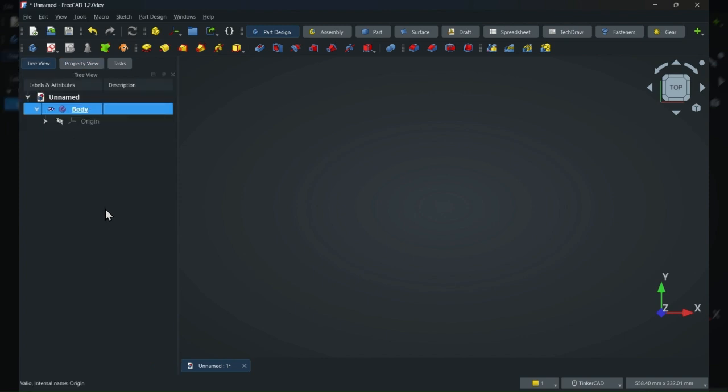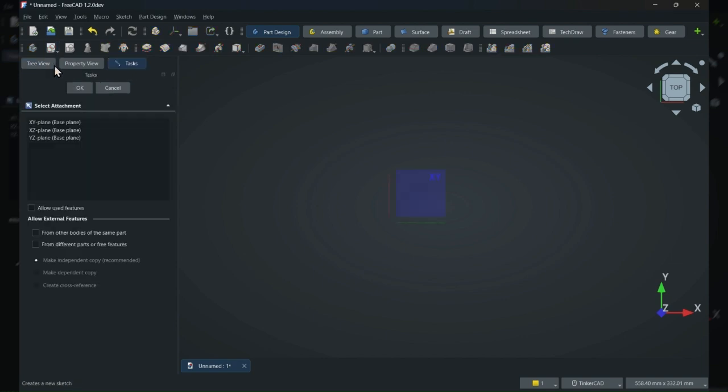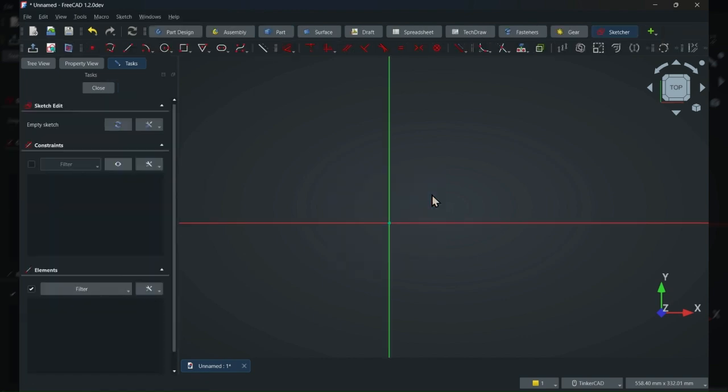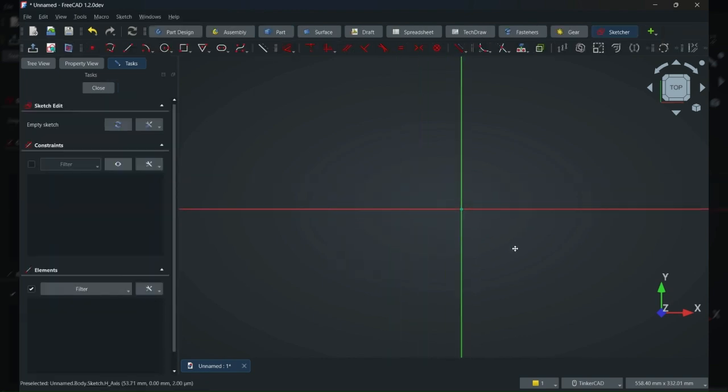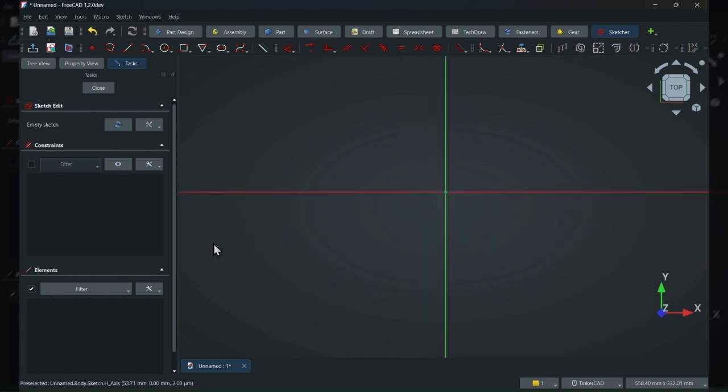All right. So now we got our space set up. Let's go ahead and draw. We are going to click new. We're going to go to XY plane and let that draw. Okay. So there we have it. So we're going to center this up.